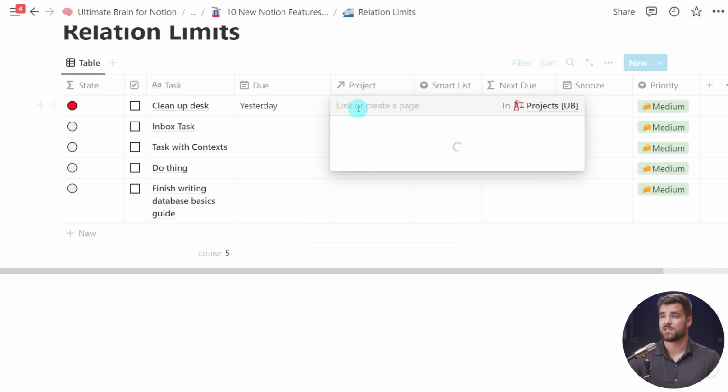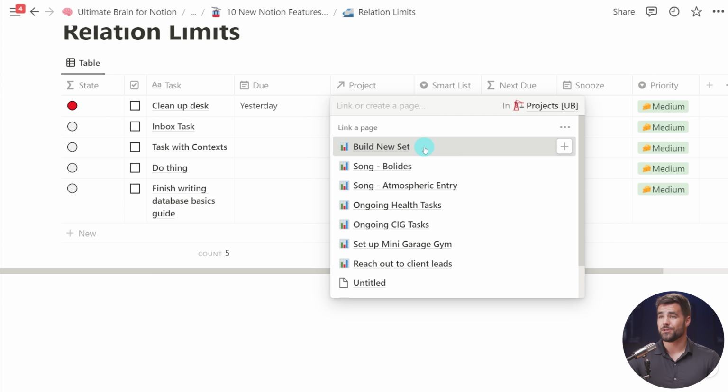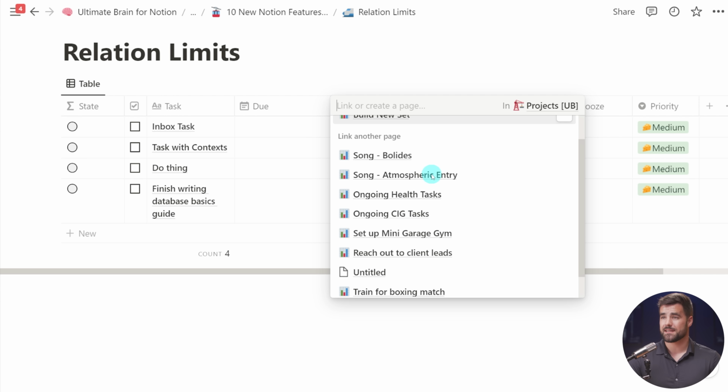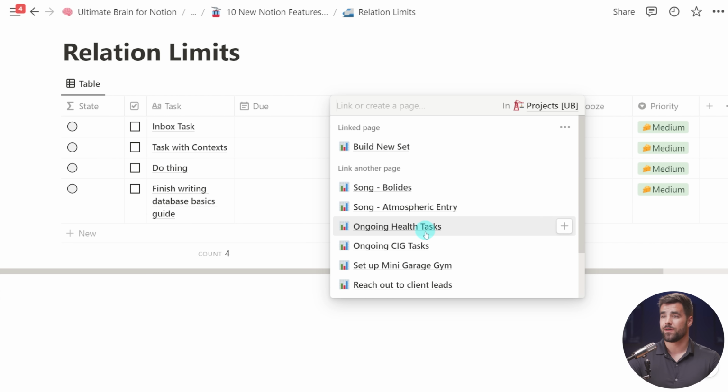For "clean up desk," let's just give it a project of "build new set." And if I want to select another project, like say "ongoing CIG tasks," you'll notice that it's going to swap out instead of adding itself on top of or beneath the original one.